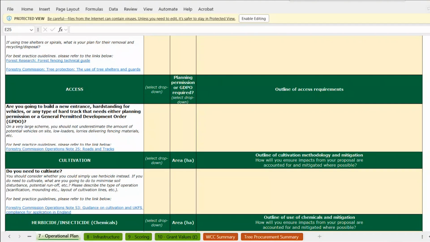The next section is access. Under the access section, we're looking to understand how you plan to manage on-site traffic. Consider factors such as presence of accessible roads for vehicles, the availability of turning space, designated drop-off points, and storage areas for materials. Additionally, evaluate whether the existing roads are suitable for accommodating large lorries.